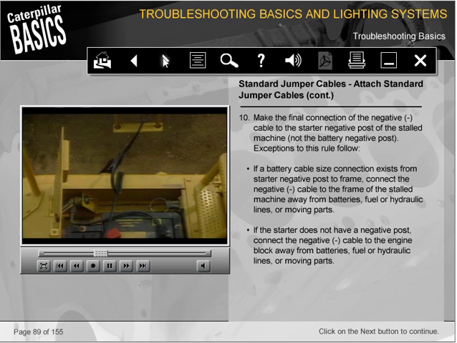If a battery cable size connection exists from starter negative post to frame, connect the negative minus cable to the frame of the stalled machine away from batteries, fuel, or hydraulic lines or moving parts. If the starter does not have a negative post, connect the negative minus cable to the engine block away from batteries, fuel, or hydraulic lines or moving parts.